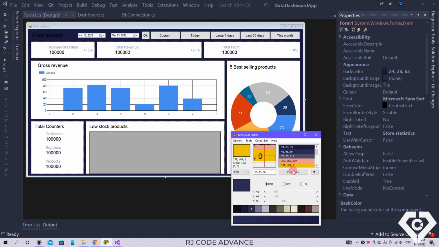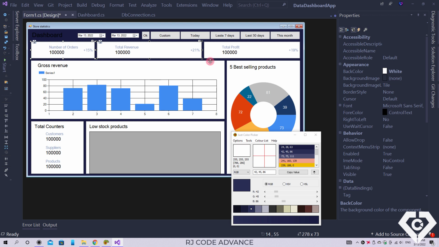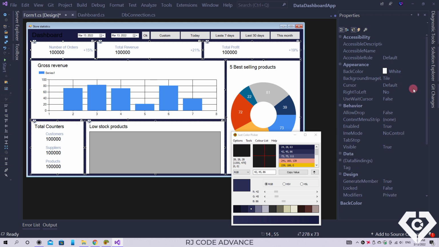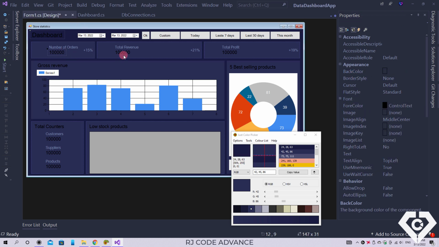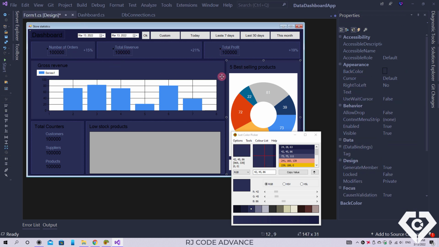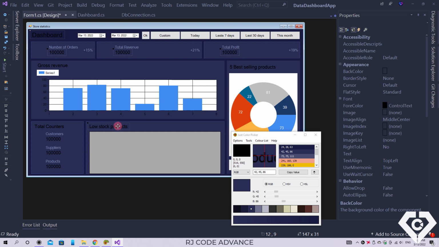Then we set the background color of all panels. We set the font color of all title type labels. In the case of the chart control, we do it from the title property.